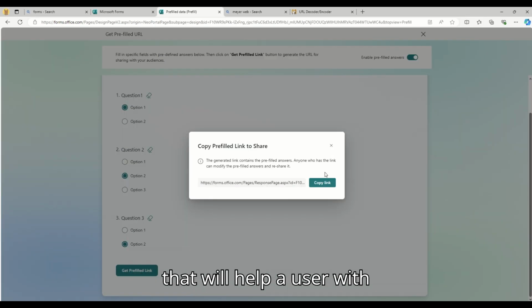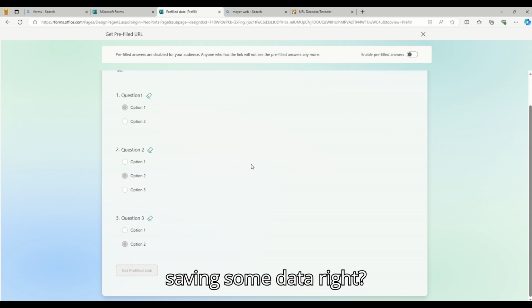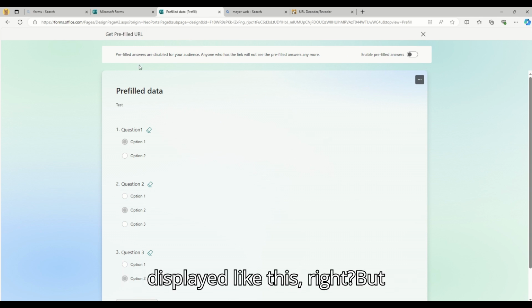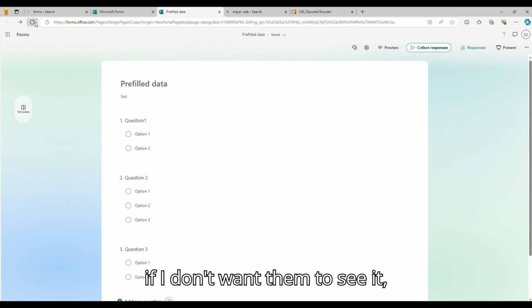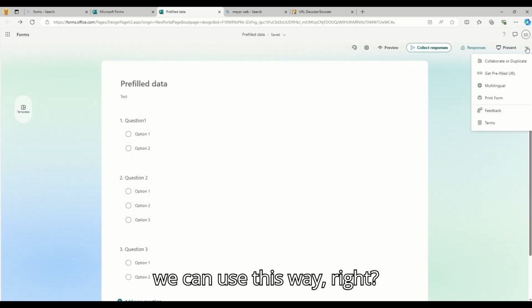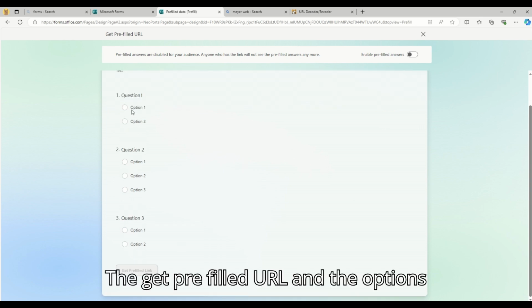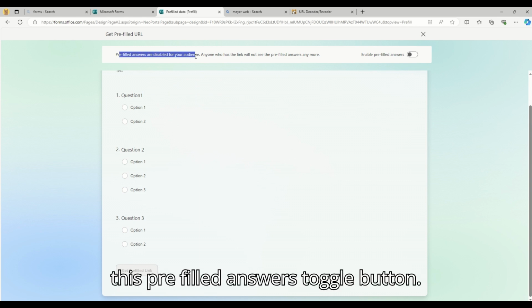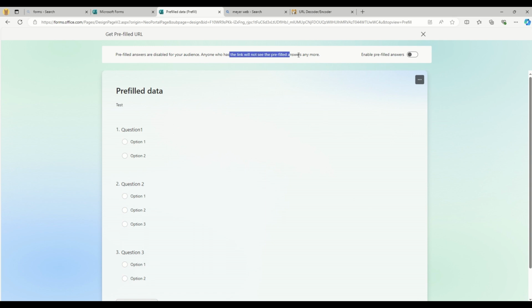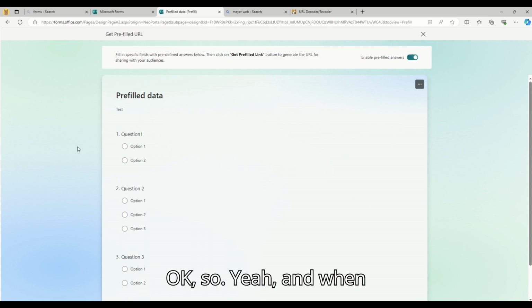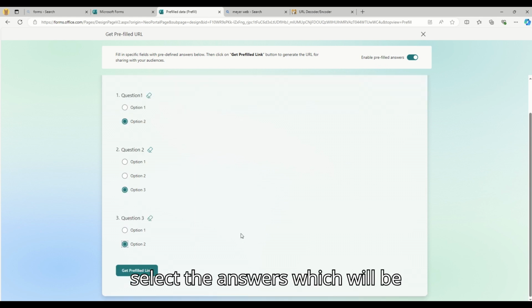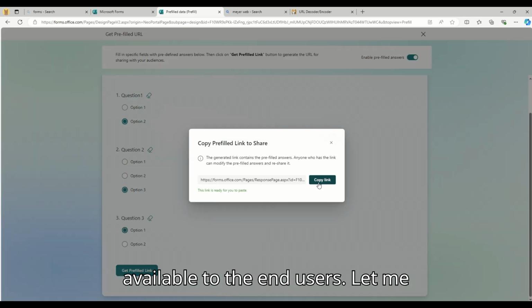So that will help a user with saving some data, right? This user is also an organization user, so that's why it displayed like this, right? But if I don't want them to see it, we can use this way, right? The get pre-filled URL and the options are disabled until we go and enable this pre-filled answers toggle button. Okay, so yeah, and once we make that toggle on, we can select the answers which will be available to the end users. Let me just show it one more time.